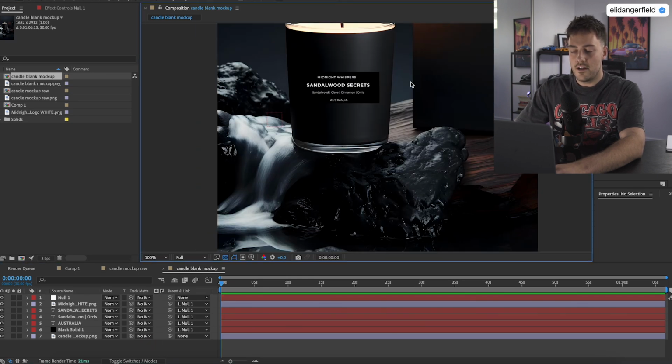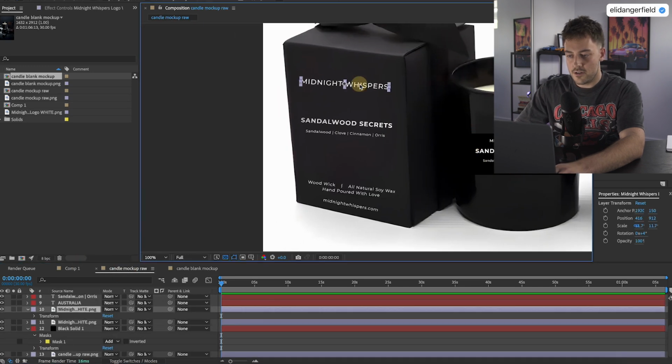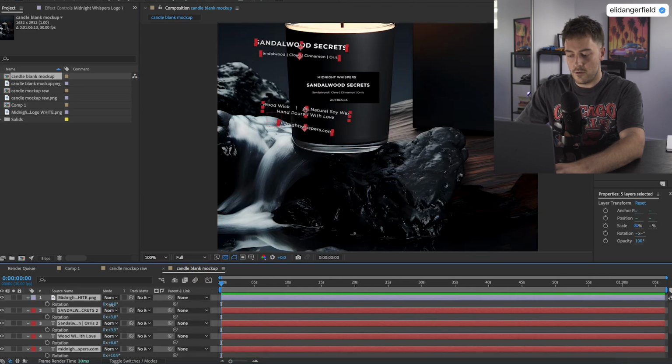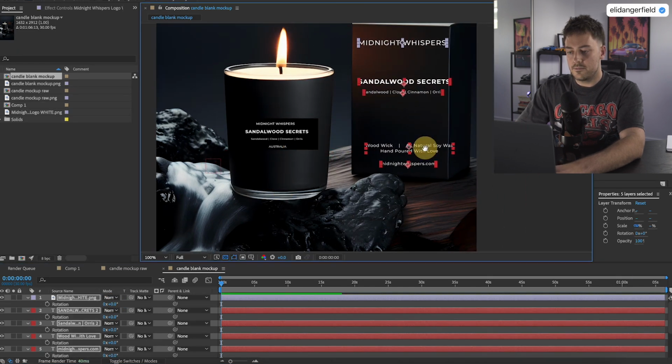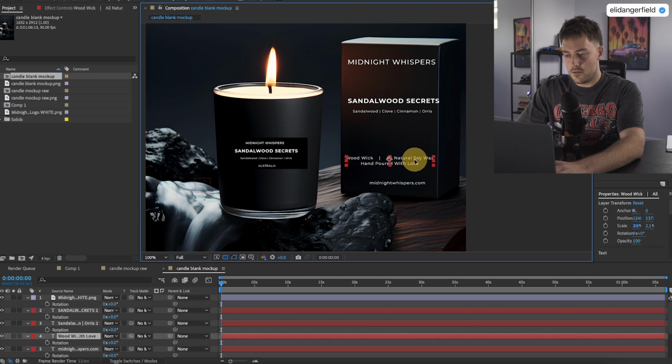Add it on top. Now we can do the same thing with this information over here on the box. We'll simply hold Shift, click on everything we want to take over, copy it, paste it over here. We'll make sure all the rotations are set back to 0. Drag it all over here. Then we'll simply just adjust it to fit the mock-up.